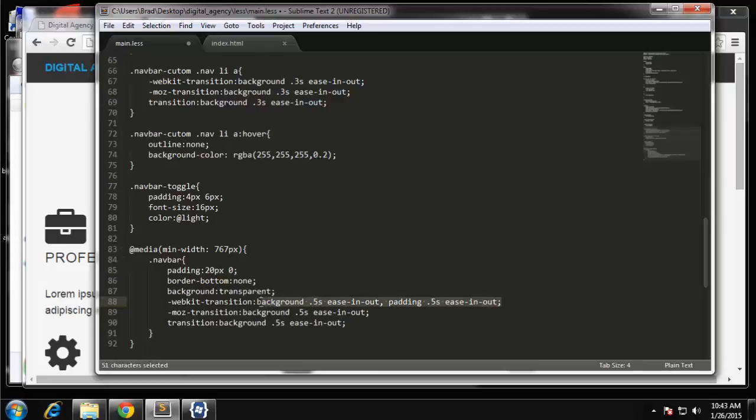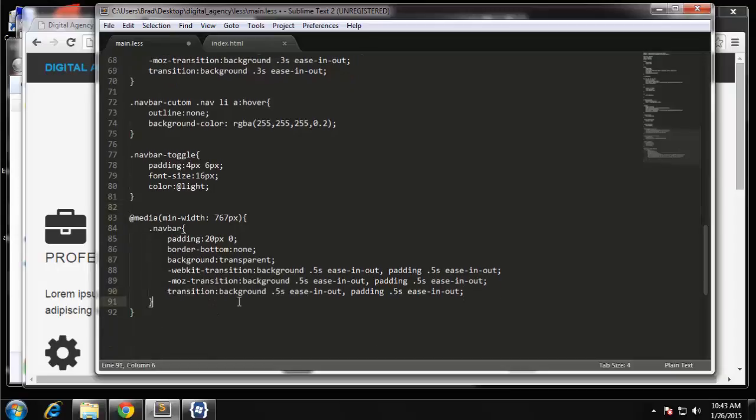So just copy this. I think that's right. Background .5s, ease in out, padding. Yeah, that should do it. Alright, and then still inside of the media query, we want top nav collapse, and we're just going to set the padding here to 0, and also set the background color to our dark variable.